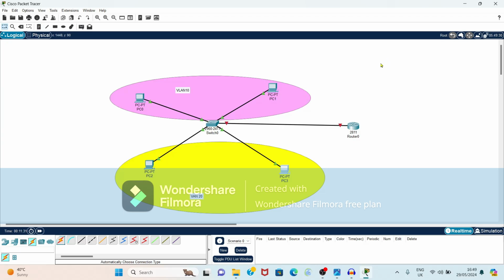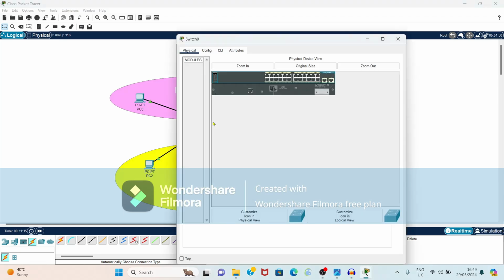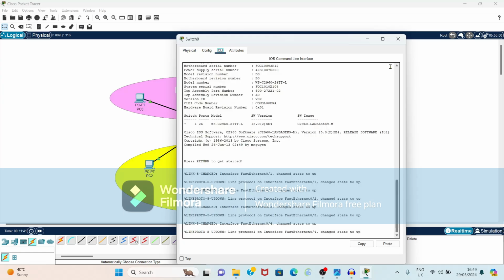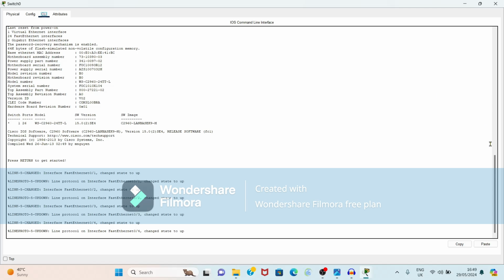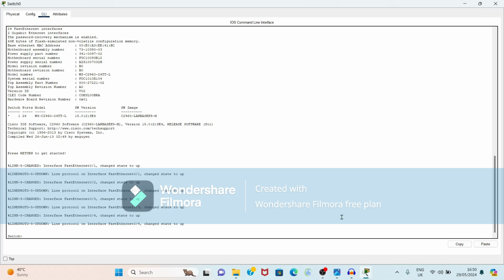Now we will move towards the configuration of the switch. So just double click on the switch. Again here it is showing the physical configuration and CLI, that is a command line interface. So open the command line interface. Within CLI, first you will get an interface like this. So just press enter. It is showing the switch option.